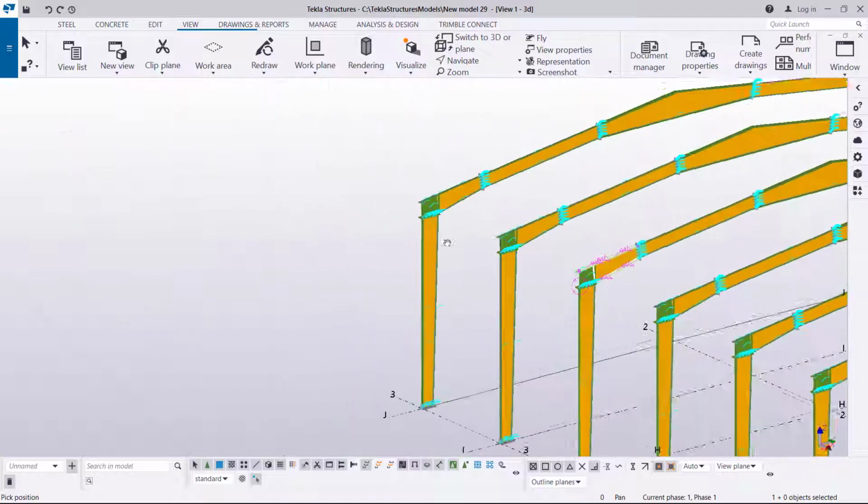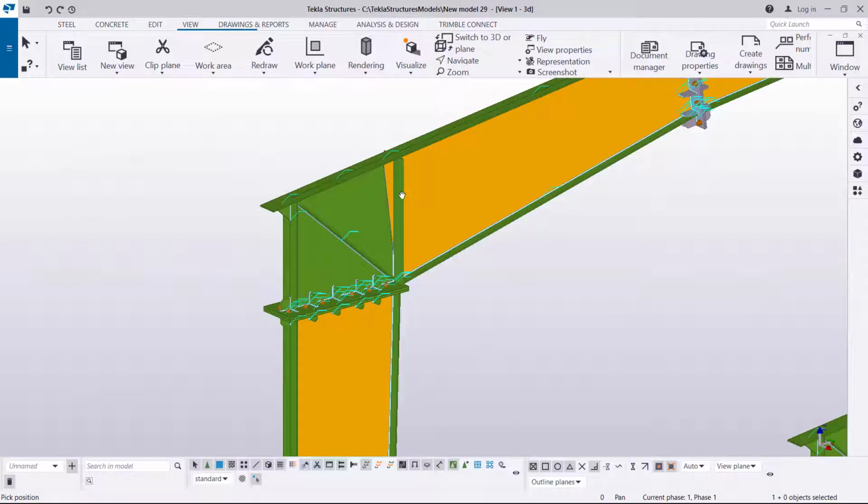So that's how you can create a simple pre-engineered building system, or PEB. And thanks a lot for watching this video, and let's meet then.